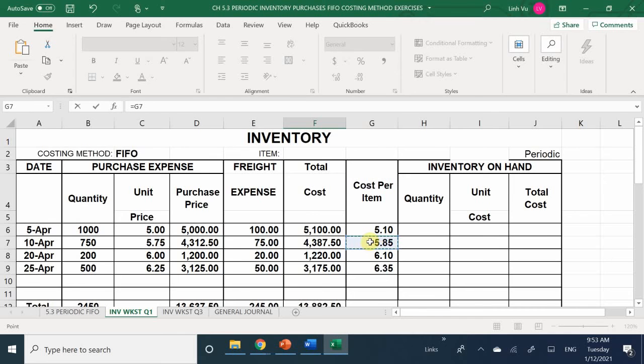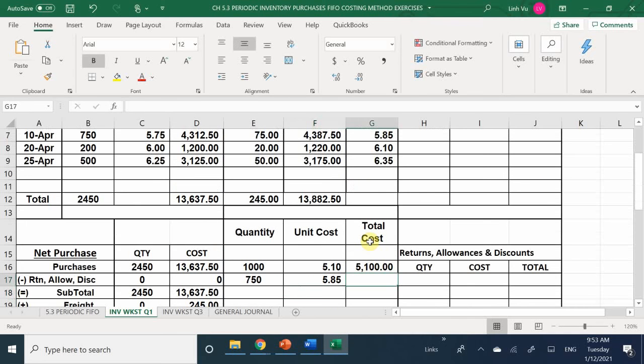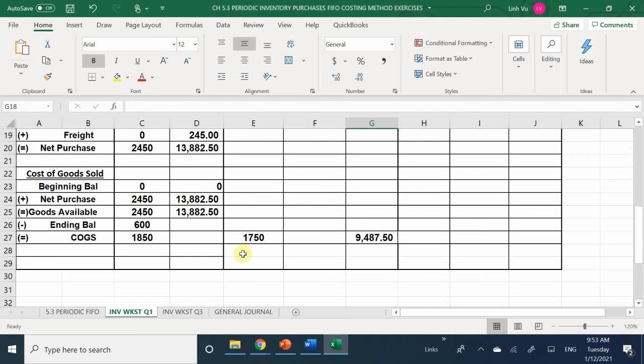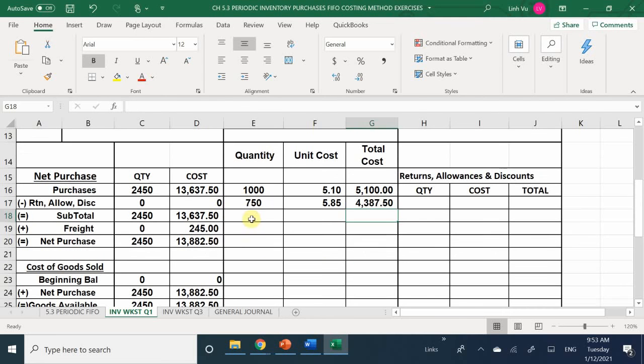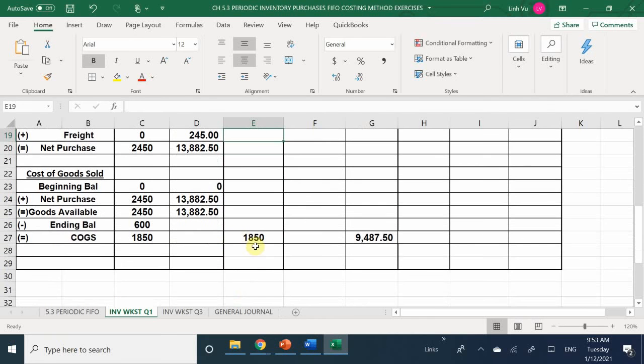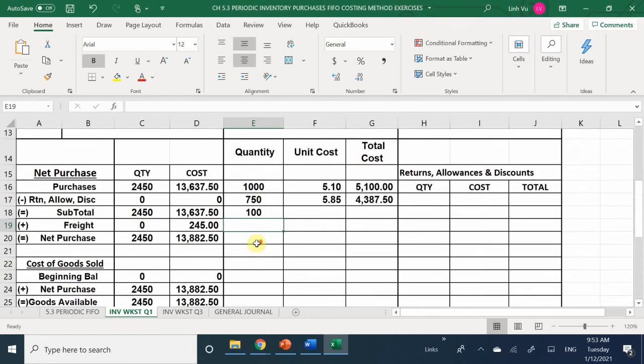So it costs me $5.85 each. We're going to go ahead and multiply that across to give me a grand total of $4,387.50. Now, I've calculated a total of 1,750. How many more units left do I need to sell? 100. So there you go. I'm going to pop that in right there to get me a grand total of my 1,850.